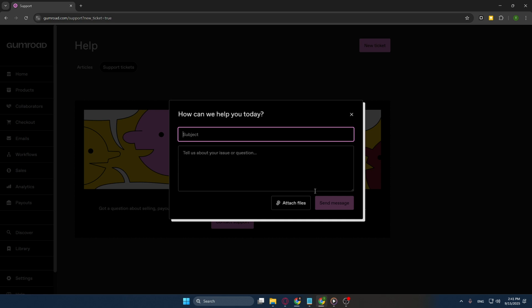After you fill out the form with your issue, simply hit the Submit button to send it off to Gumroad's support team. They'll receive your request and typically respond within a specified time frame, depending on their current volume of support tickets. Keep an eye on your email for their response, as they will likely get in touch with you this way.